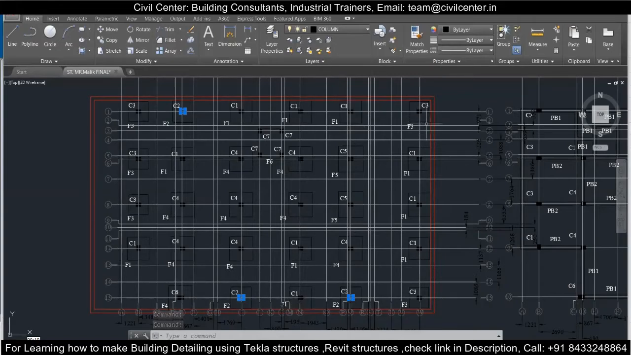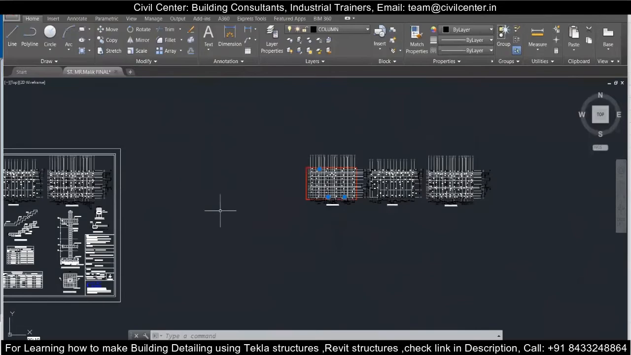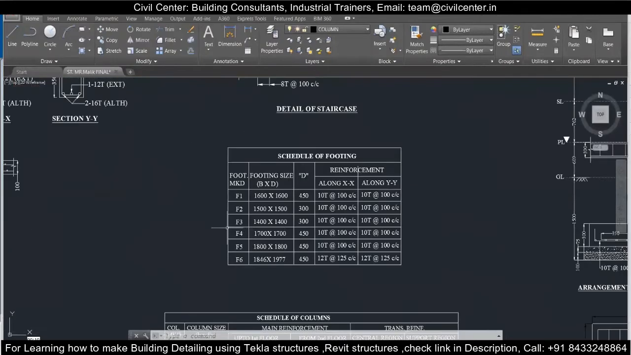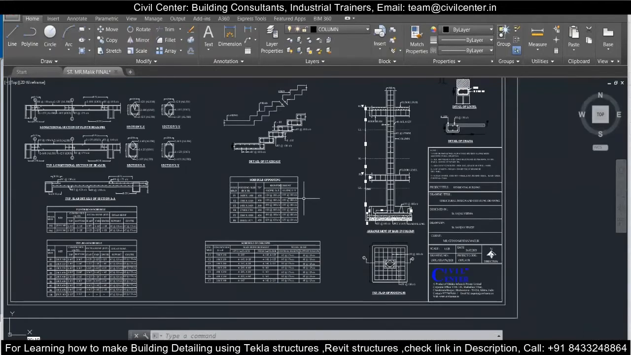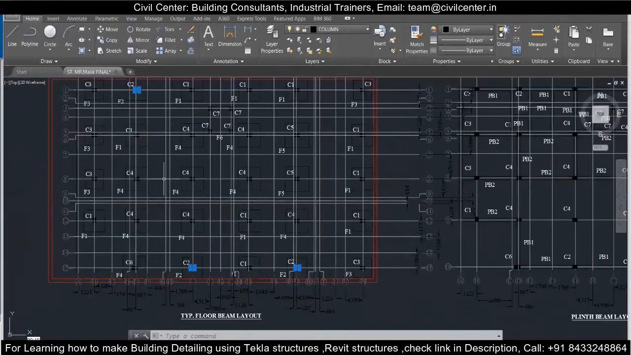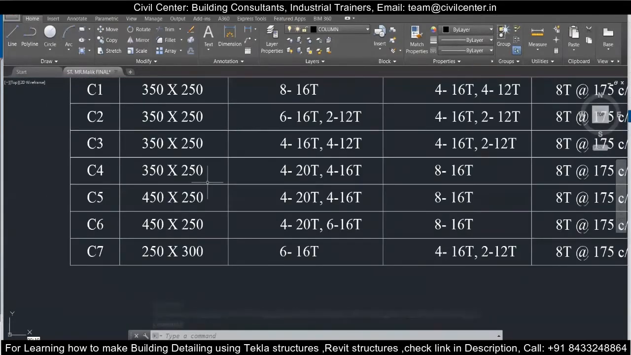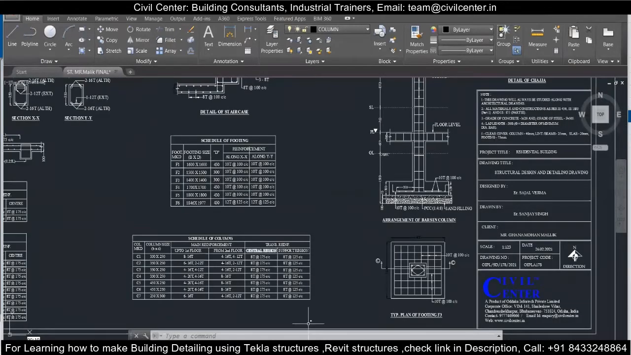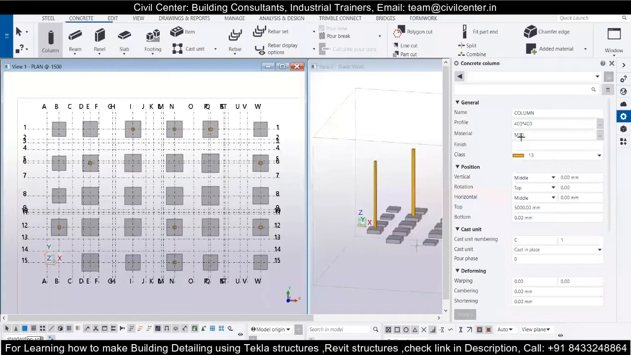Now we need to search for the specification of the column, and for that we are going to go for the column schedule. So I will simply go to the column schedule over here, and here you can see that first of all we will go for the footing type. What is the type of footing? This footing is having 300 of depth, and then we need to find out the dimension of the column. Over here you can see the C2 type of the column is 350 by 250, and it is lying on F2 type of footing. So we are going to assign the same.